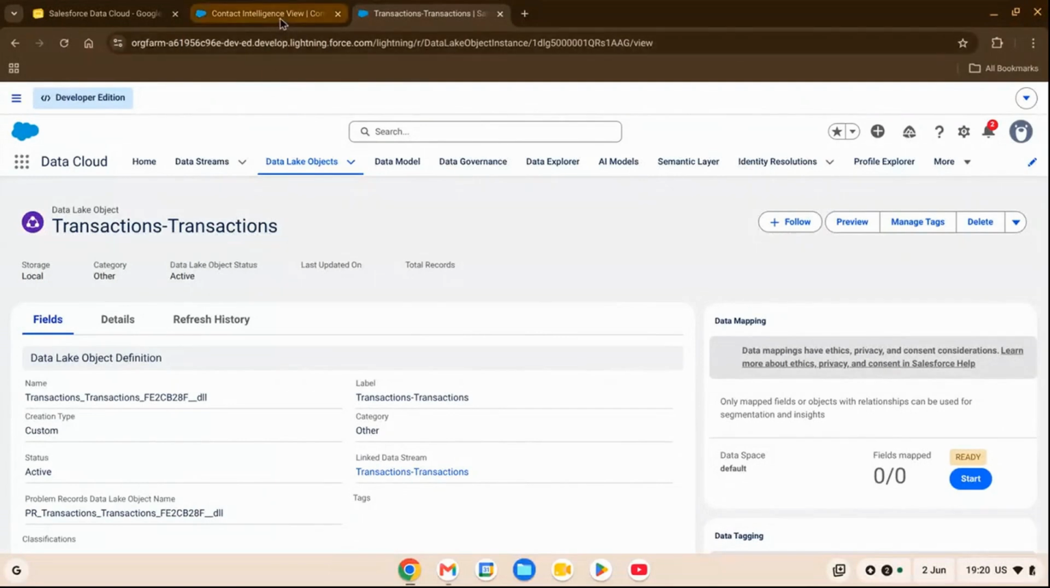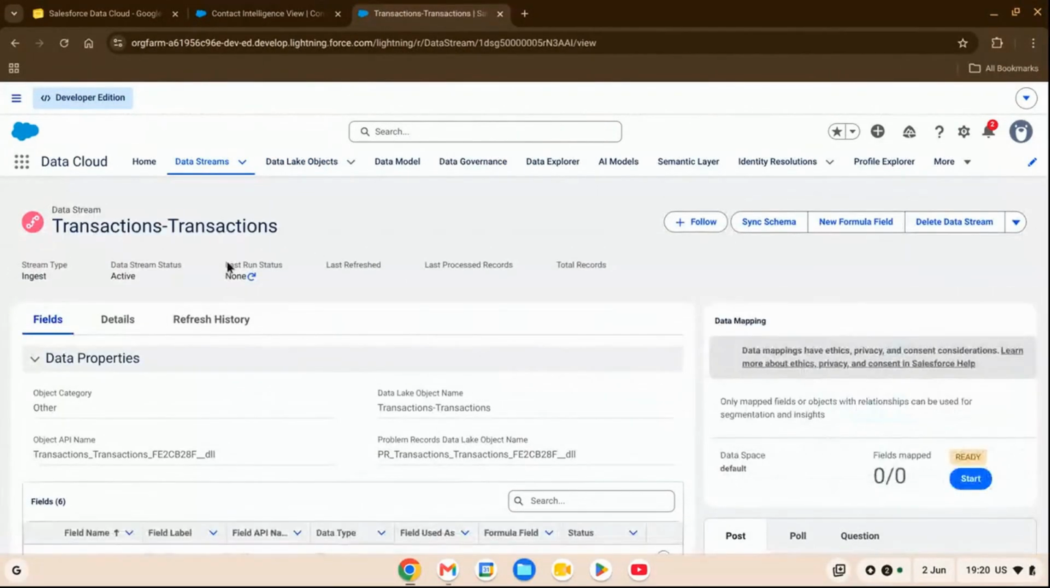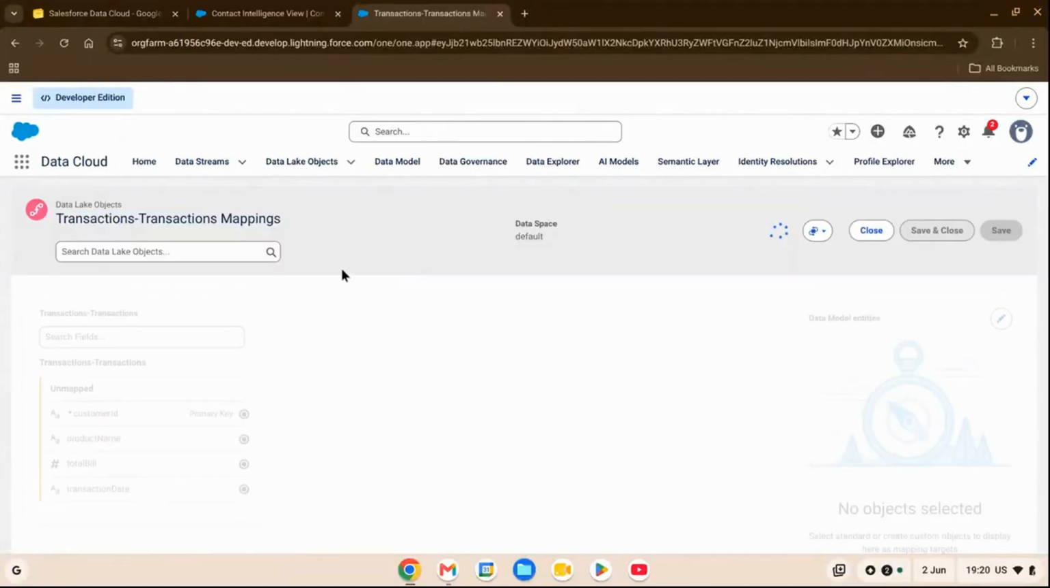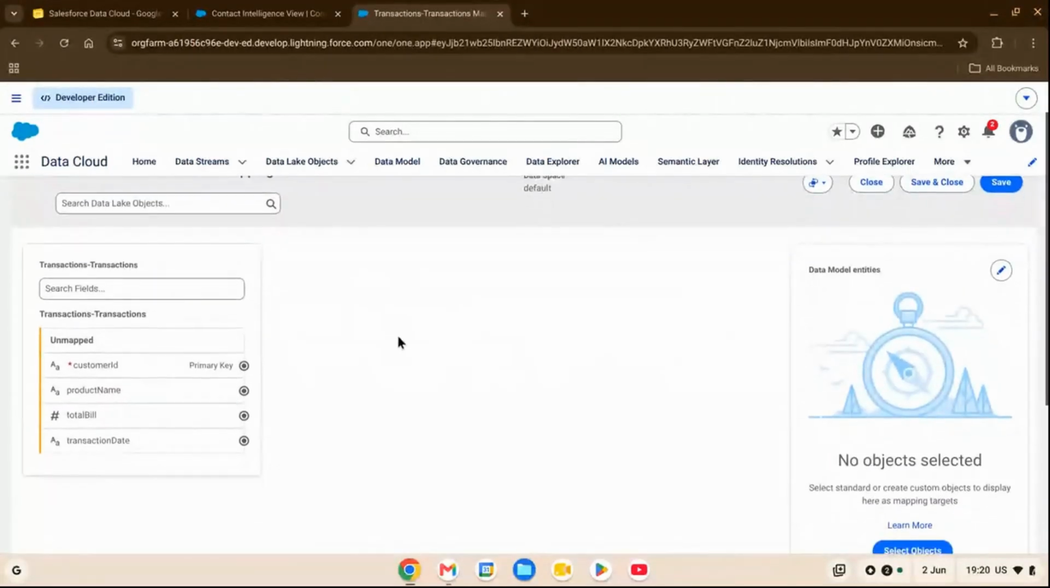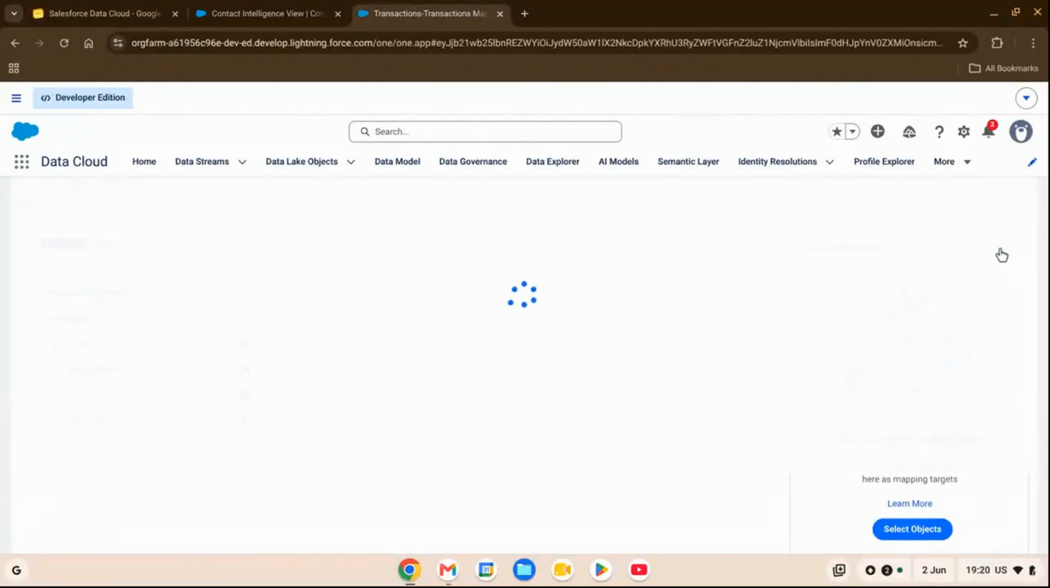Now once we have done this, we'll go back to data streams and do mappings. To perform mapping, we will click on start. There is a high possibility that Salesforce has not provided any default data model object for storing transactions. So we will create a new, custom data model object by copying all the fields we have stored inside the ingestion API schema. And then we will proceed further with mapping.